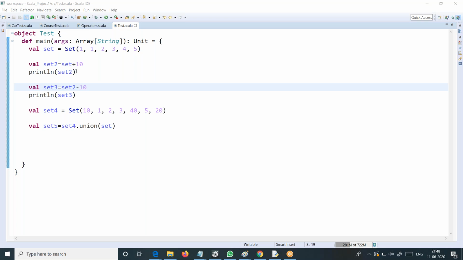Also here there is no point of appending or prepending, because if you try to prepend or append, there is no guarantee that it will be added first or last, because insertion order is not preserved here. That is a very important point you have to remember.